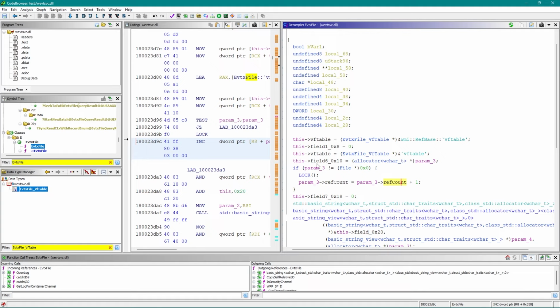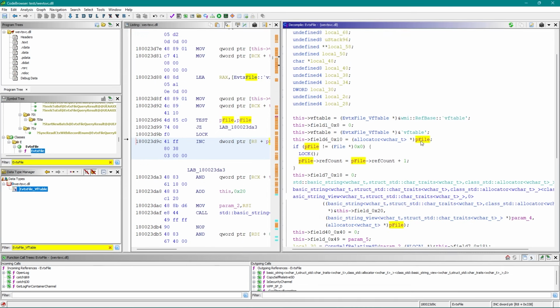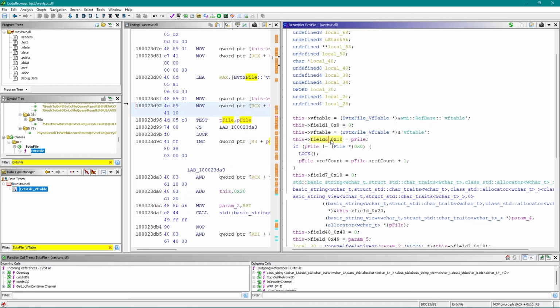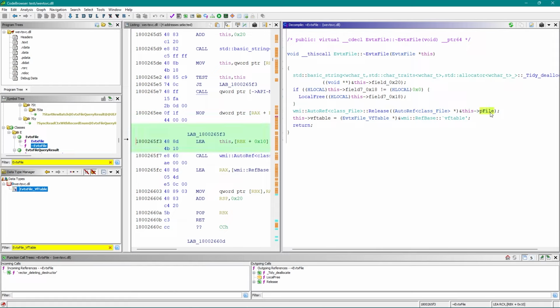And you can see here that field 6 0x10 gets set to parameter 3. And we already determined that parameter 3 is a file pointer, right? I'm going to rename it to just p file. This is a pointer to a file. And now we know that this field in our EVTX file is a file pointer. So let's retype this to a file pointer and rename it to p file. Done. Now when we go back to the EVTX destructor, you can see that it passes through the address of the p file in this release. So that's cool.